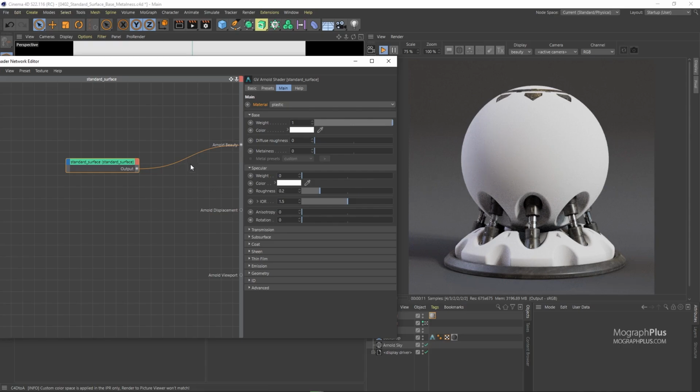Base color sets the base or diffuse color. Let's try a few other colors.